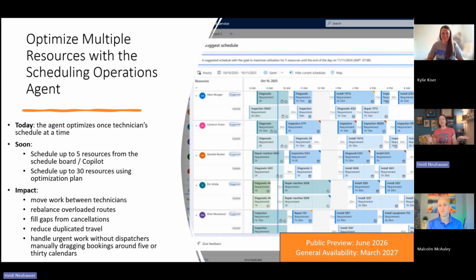So obviously, this will allow you to do a lot of cool things automatically to move work between technicians, to rebalance any overloaded routes, to fill in any gaps from your cancellations, reduce duplicated travel, and handle urgent work. Very cool update. I like all of these so far have been like just a little change, but like a big impact. The concerning thing here are the dates, right?